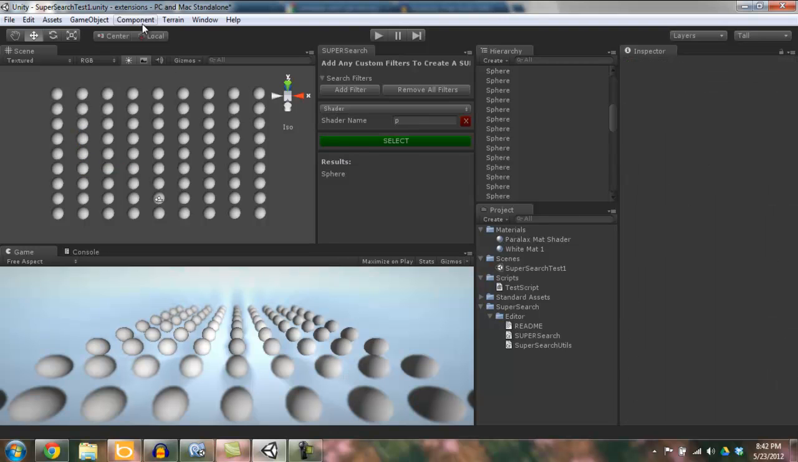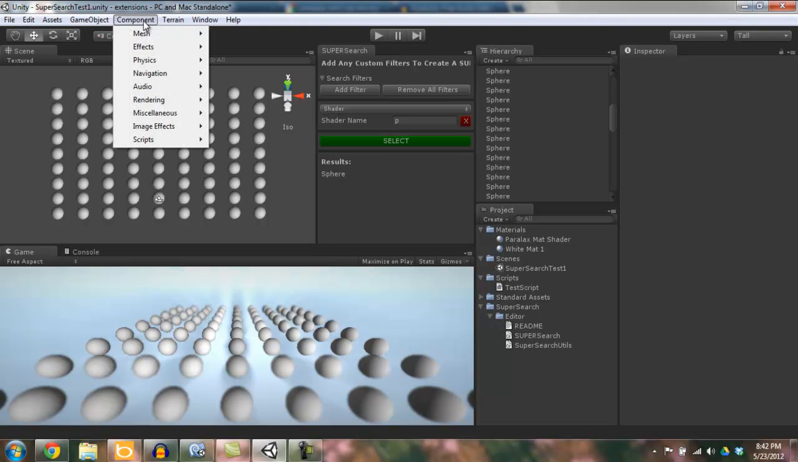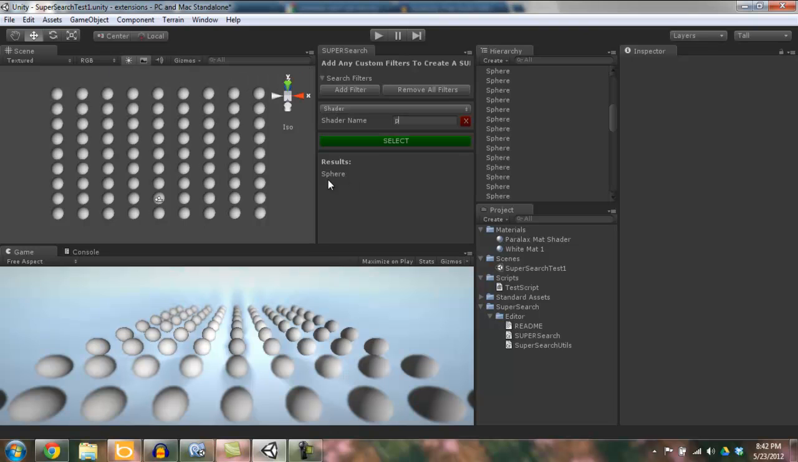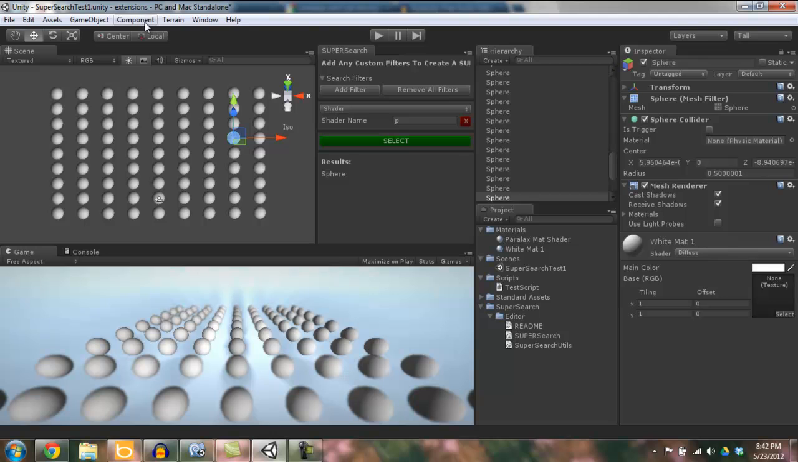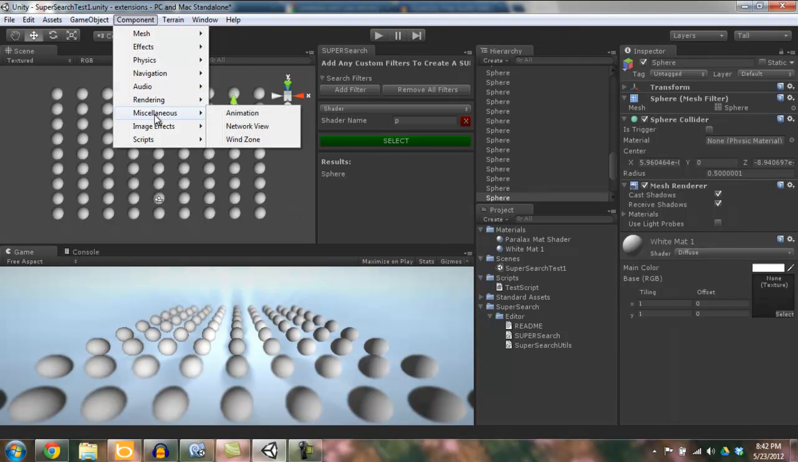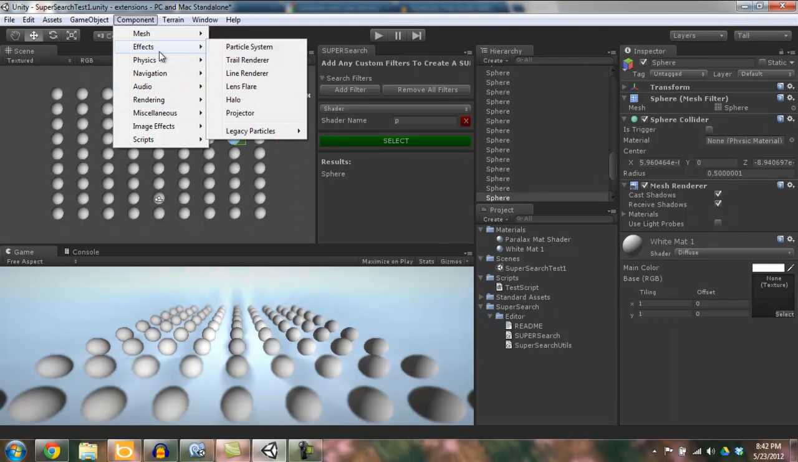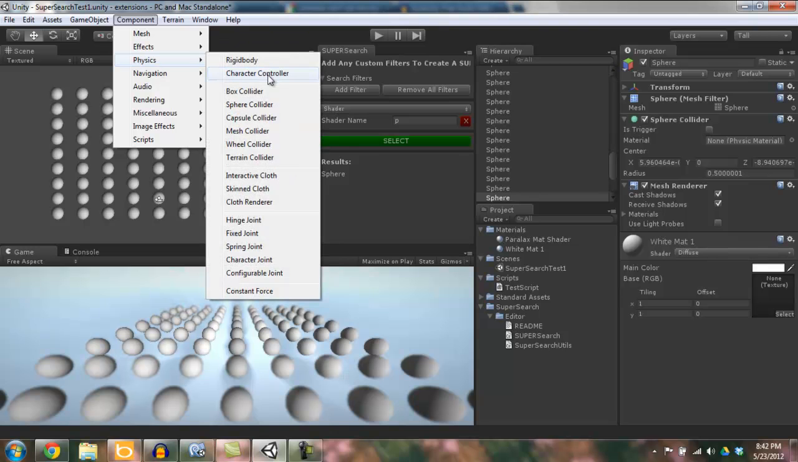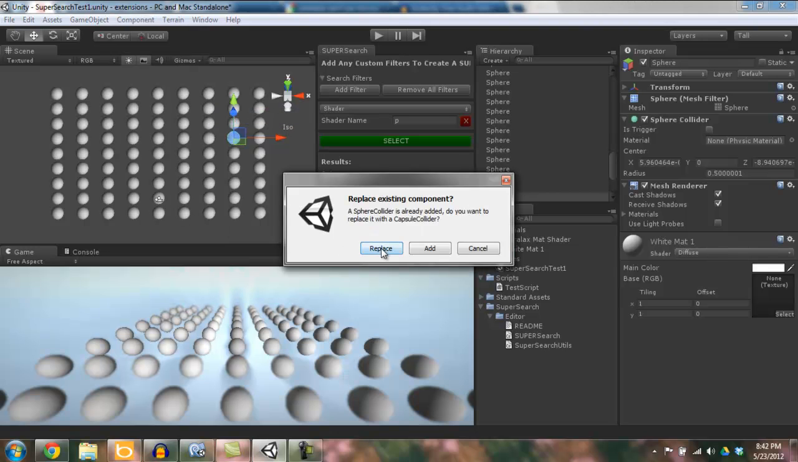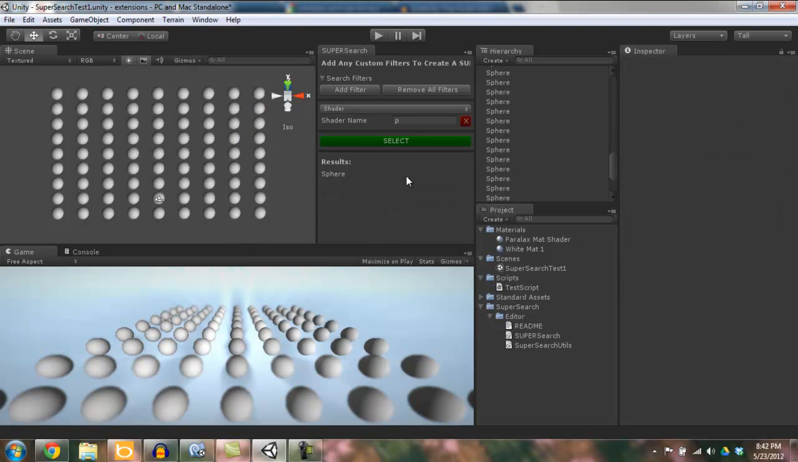This also works with the Unity standard components that you get up here in the components menu. So I already know that I have a nav mesh agent in the scene, and I have a box collider. And just for the sake of demonstration, let's do a capsule collider, and we want to replace that. So we can go back to component.